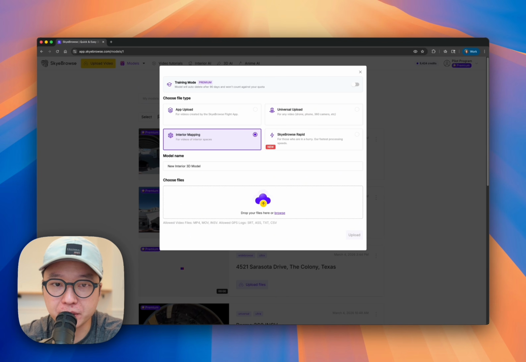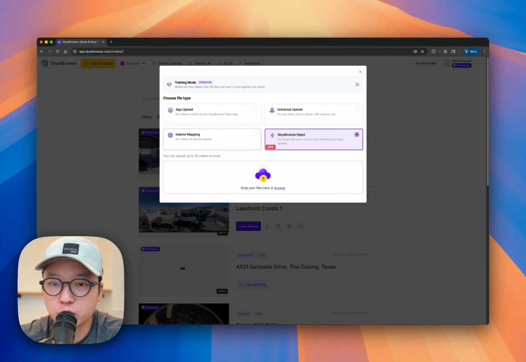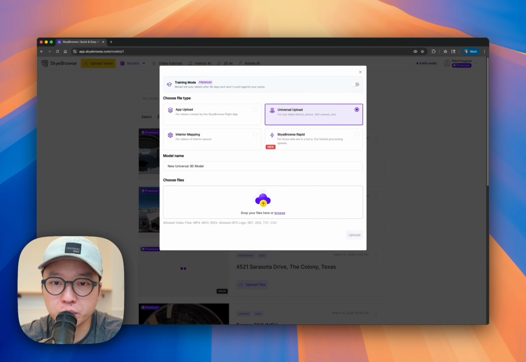We have interior mapping, so that's for any sort of interior spaces, either with a 360 camera or with a cell phone or a GoPro. And we have SkyeBrowse Rapid, where you can upload a video and it compresses it to about 10% of the size, and processing only takes 2 minutes tops. That's really good for people that are in areas with bad internet or want a 3D model as soon as possible. So for today, we'll be using Universal Upload.